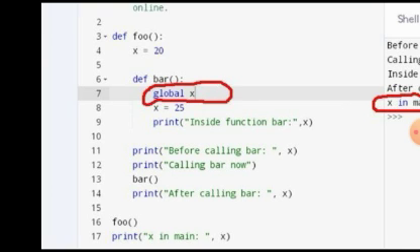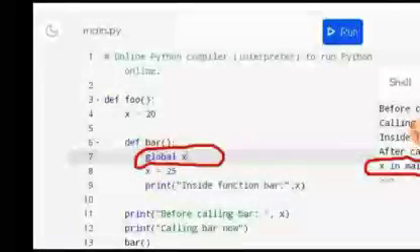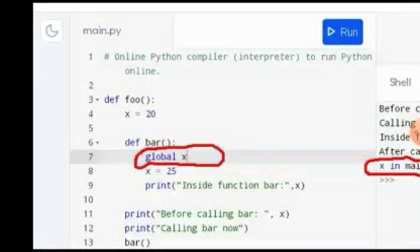We will see what value of x is printed in the main program, whether it is the global value which is being printed in the bar function, or the local value. We will see this in the output. First of all, the print statement on line number 11, print before calling bar, will be executed, because although the bar function is defined inside the foo function, it will not be executed just before this.